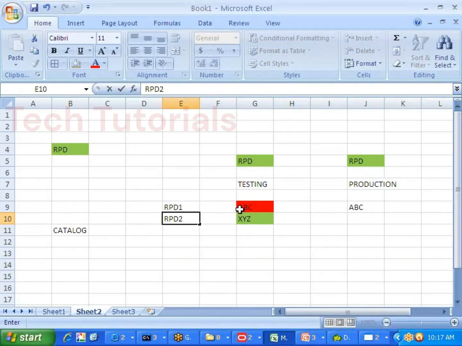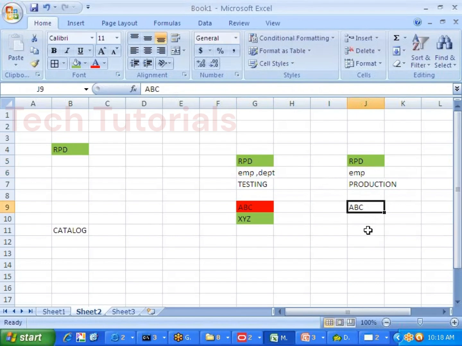Okay, let me put it this way then. We have two versions of RPDs. This is the testing RPD. In the testing RPD, let us say you have one table that is called EMP table, and also we have a DEP table. Whatever ABC is, that is developed using the EMP table. Using the DEP table, the XYZ report is developed. Correct? Am I going on track? No, I am not on track.